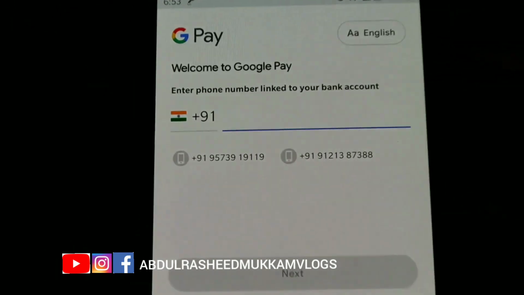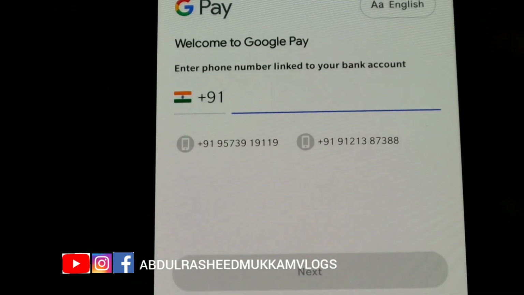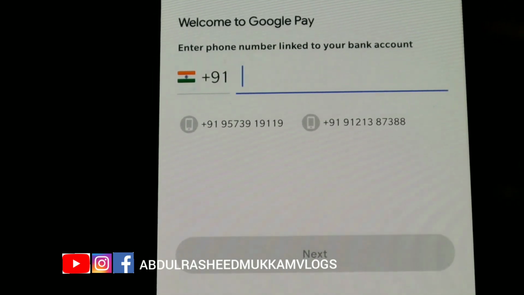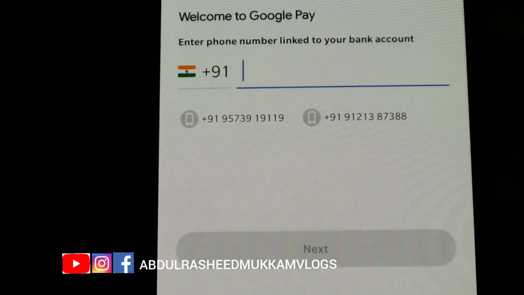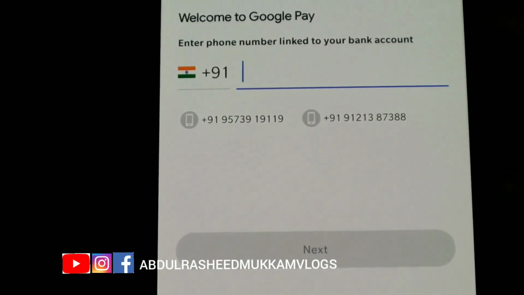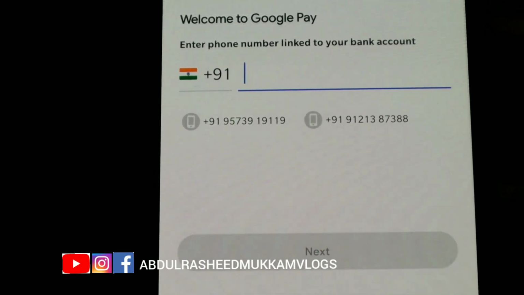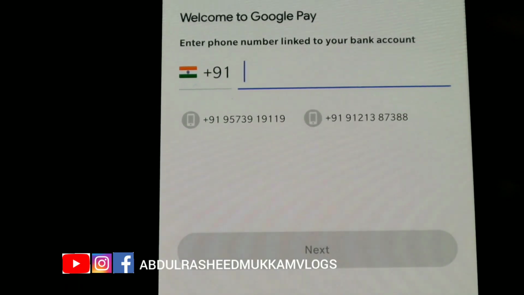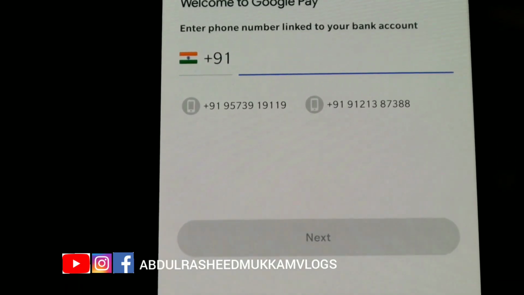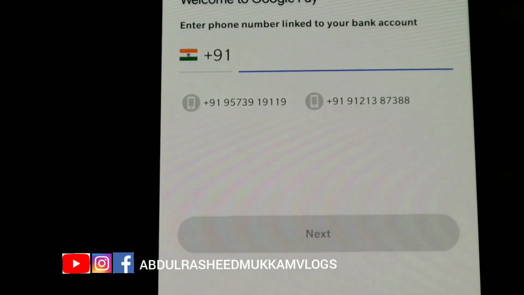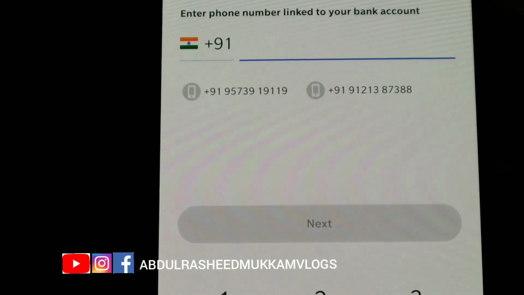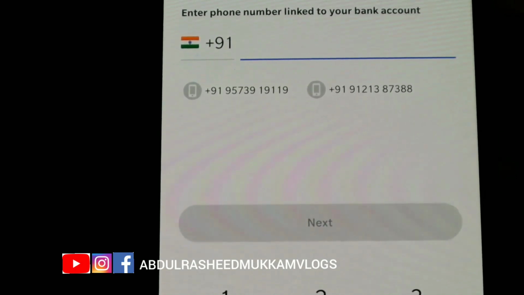There are a few things you need to be very careful about. You can find that there are two mobile numbers in my phone. You cannot choose your favorite number out of these. You need to select the particular number which you linked with your bank account. And you should also make sure that this number is in SIM slot 1. If the SIM is in slot 2, then it will not get verified. So make sure that the SIM is in your slot 1.